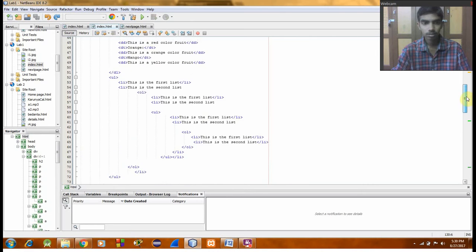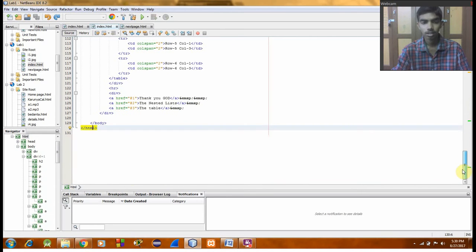These work because I have given the IDs, and I have linked the IDs using the anchor tag.